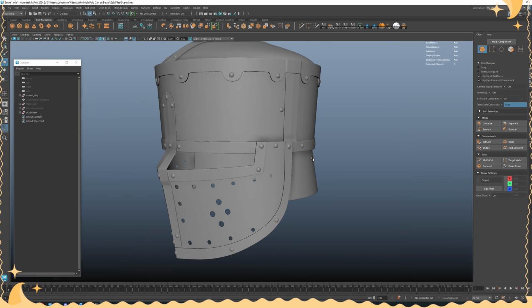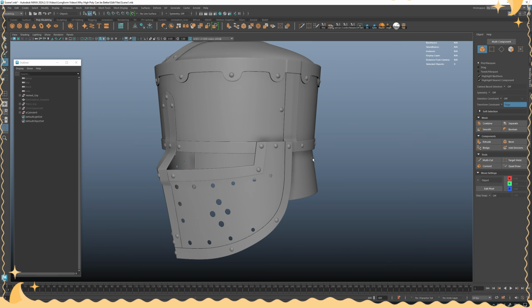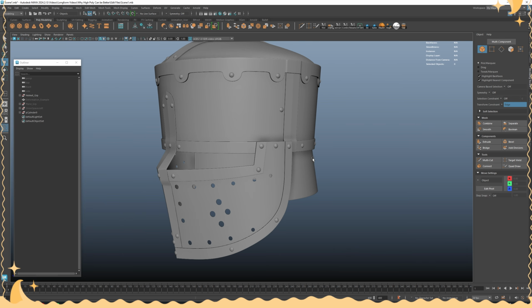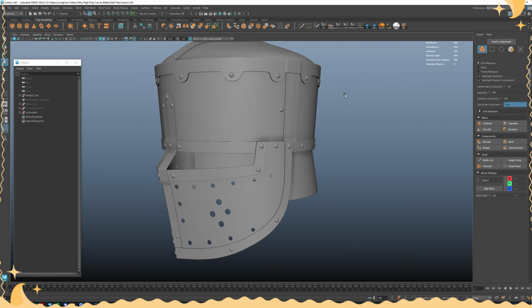But the main point of this video is to make complex shapes, just break it down into simple shapes, subdivide, then add detail, okay? Don't do it in reverse.